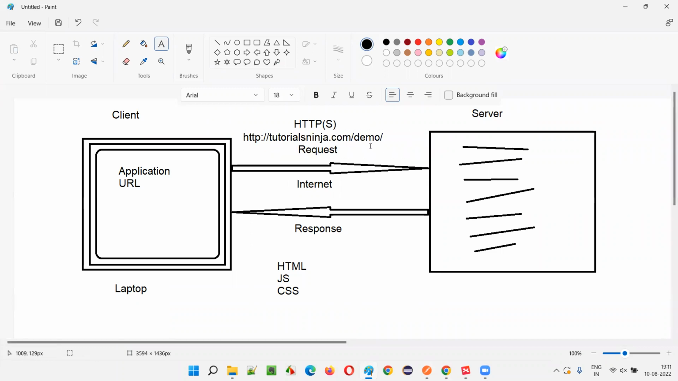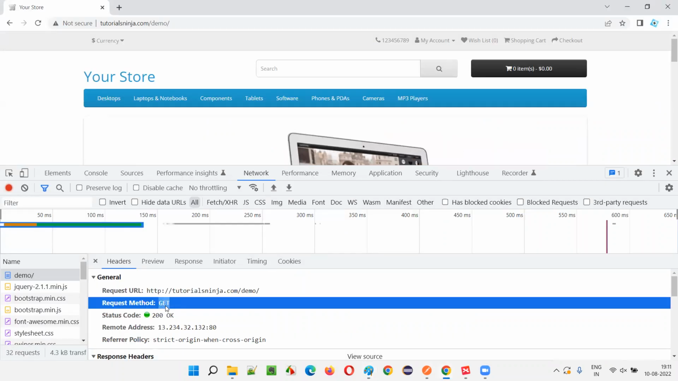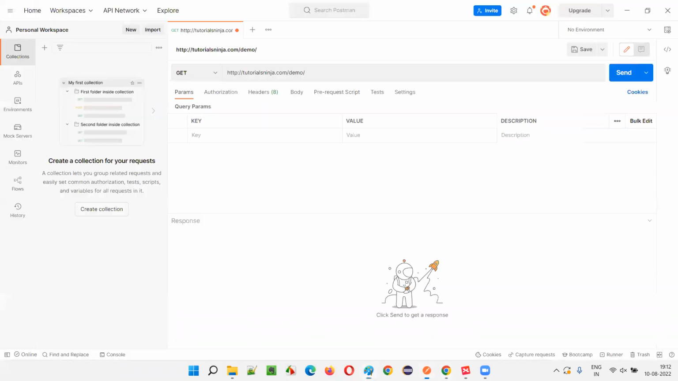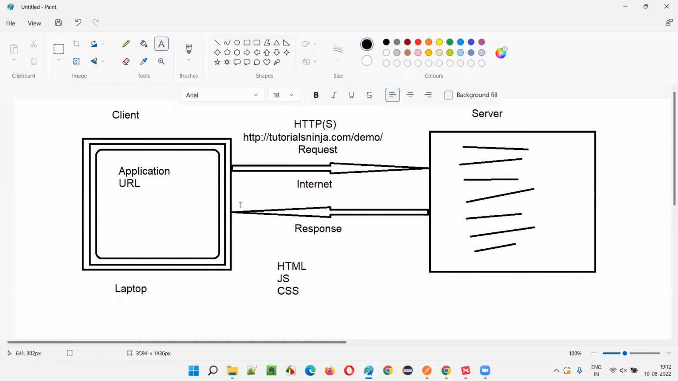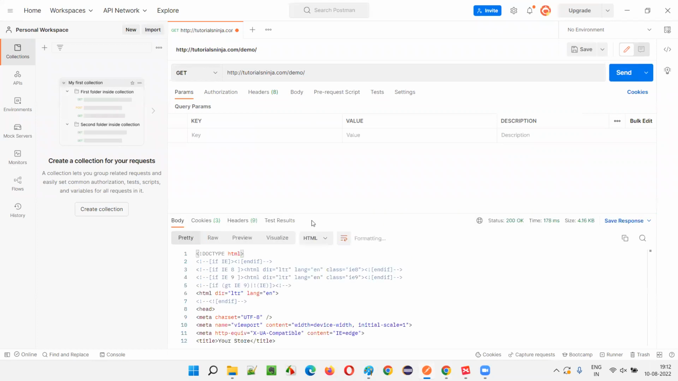tutorialsninja.com/demo is the request. Okay. And just below that, you see what is the request method or HTTP method. Along with the request URL, what is the HTTP method or request method? Get. So here in the Postman, it is get. Okay, get. Fine. And you just need to click on the send button. You'll get the response. You see 200 OK, and you got the response.